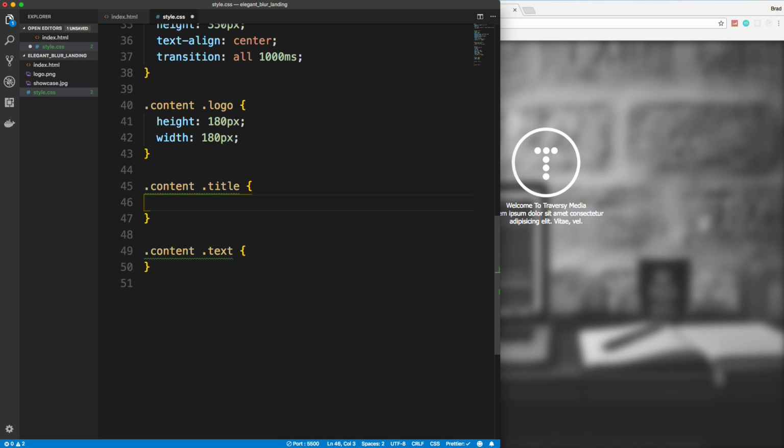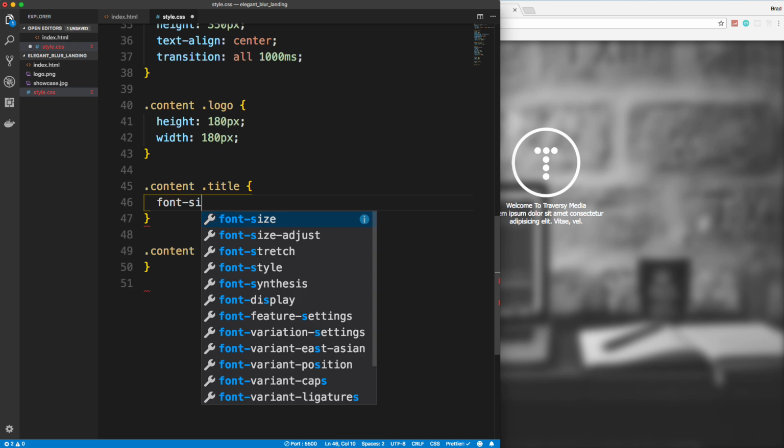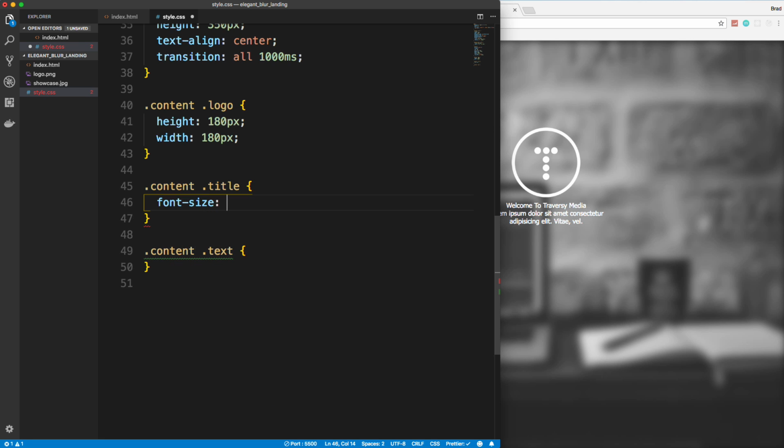All right, so for the title, I'm going to change the font size. Let's see, I had 36 pixels. Let's use rem units here, though. We'll do 2.2 rem and save.